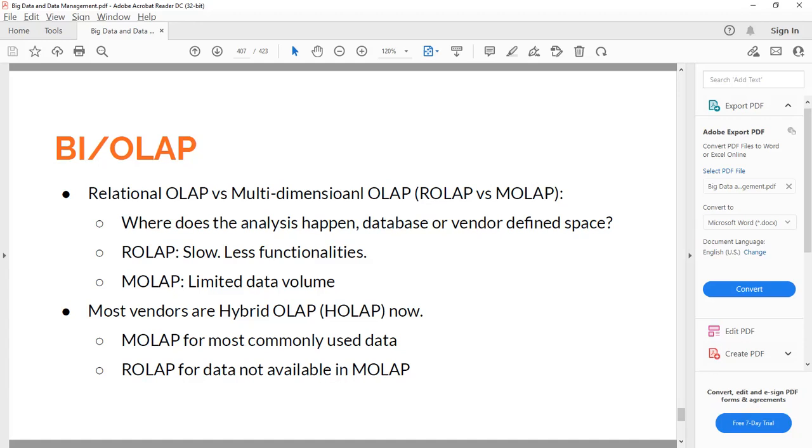So these days, there were some arguments about which one is better, MOLAP or ROLAP. But as we can see, both have some advantages, right? These days, most vendors are hybrid OLAP. They will have a MOLAP infrastructure for the most commonly used data. They will pull data from the database maybe once a day or once an hour, create some analysis, store that in memory, and create some pre-calculations so that the data scientists can access them in a faster fashion.